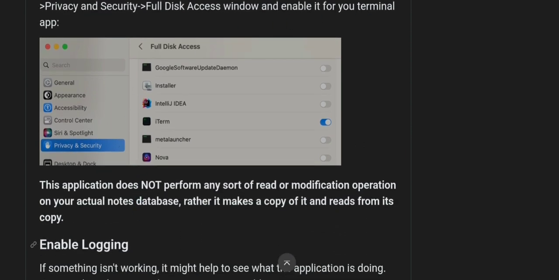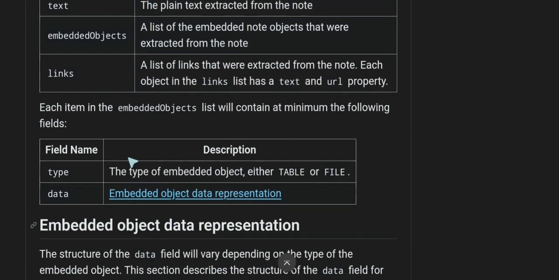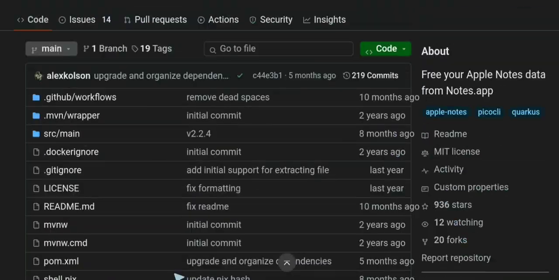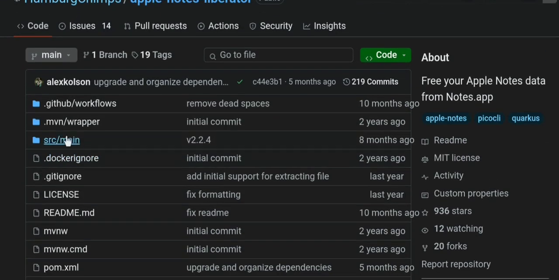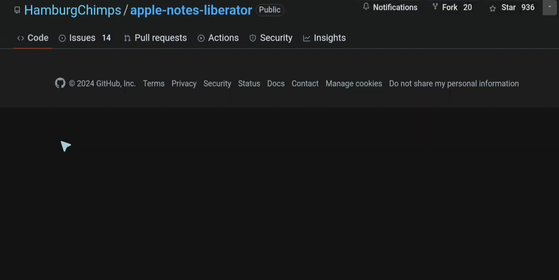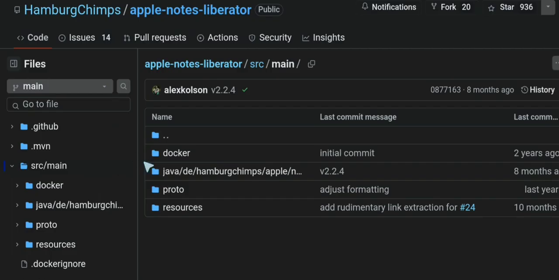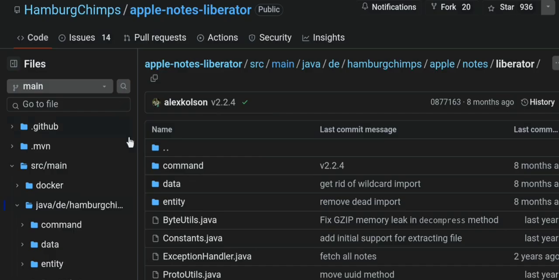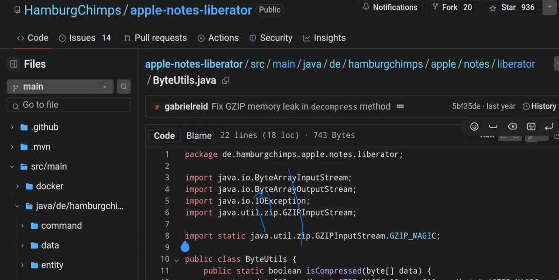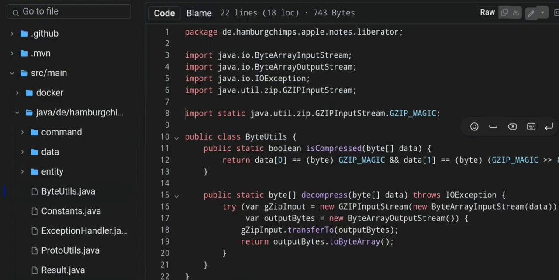We would need to mess around and provide full disk access, we can also enable logging, etc. But this is it. Basically, the project is called Apple Notes Liberator. Because we use JBang to run it, it's probably Java. So yes, if we look at the code, it's reading in Java, ByteUtils, Constants, good old Java, good new Java. It's really a great language. And that's it. Apple Notes Liberator GitHub project.